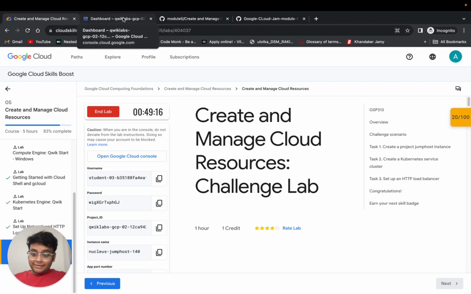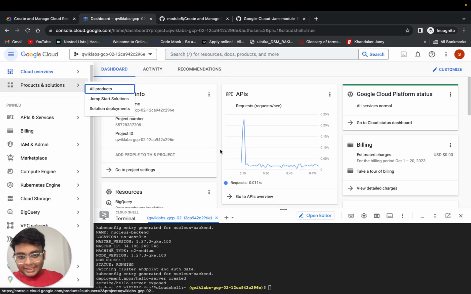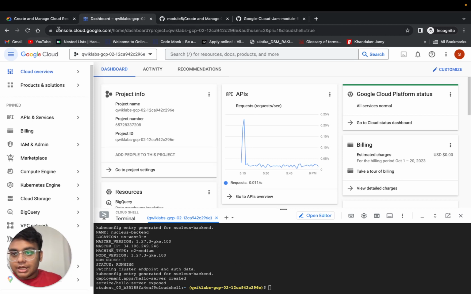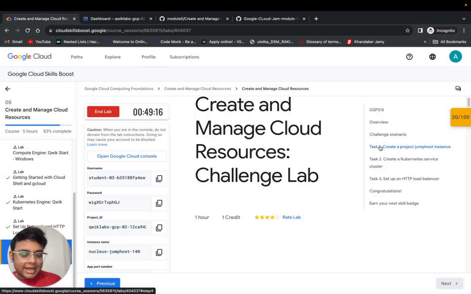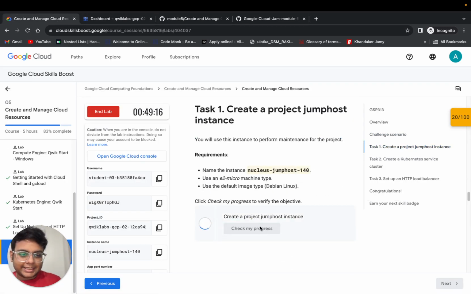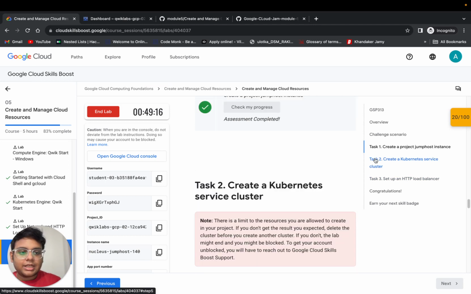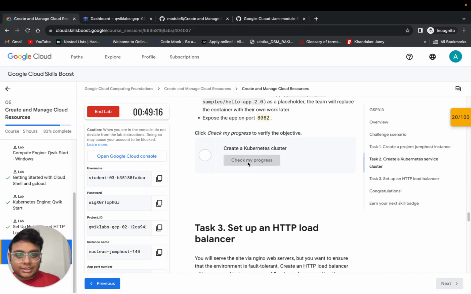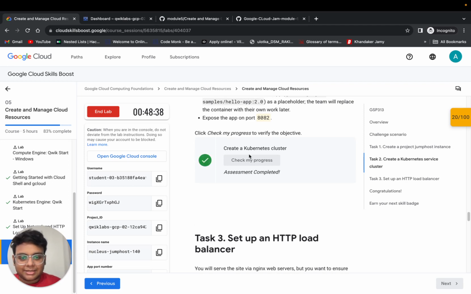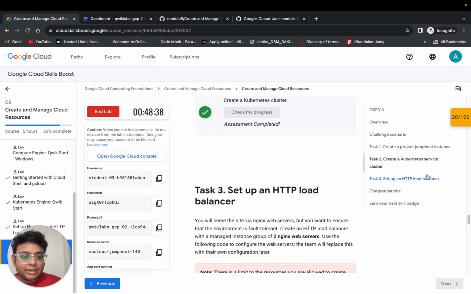So it's okay if it takes time, but we'll come back to the lab. We'll go to task 1 and click check my progress. This should be done. Go to task 2, check my progress, and this should also be done. If it says it's not created or something like that, we'll just refresh it and it should definitely be done. And now we'll come to task 3.